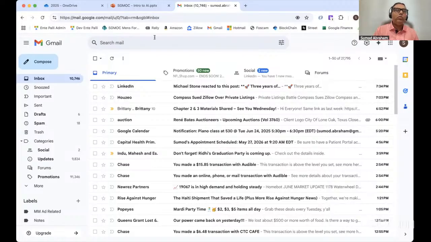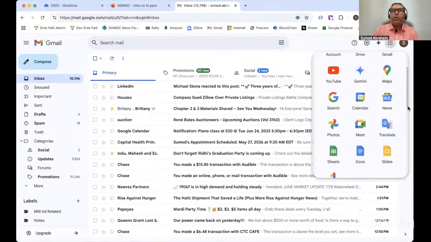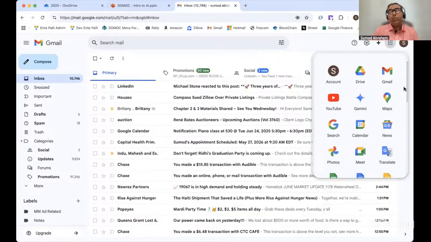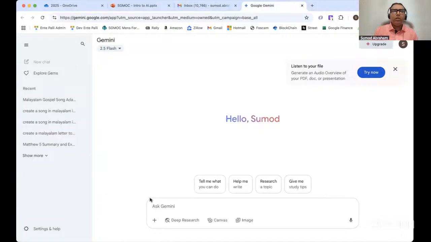Everybody's so used to Gmail, and Gmail is a Google product. Google has other products. Gemini is one of them. So let's get into Gemini and start using it. If you go to Google or once you log in to Gmail, you can see a bunch of dots on the right side. Click on that. You can see many of those other Google products here, many of the things that we are so used to: Google Maps, YouTube, Google Photos, Google Meet, and so forth. One of the other options is called Gemini. If you click on that, it opens up a new tab and takes you to Gemini.